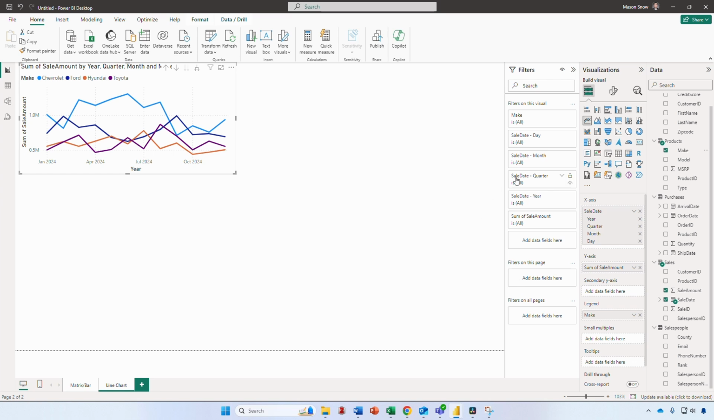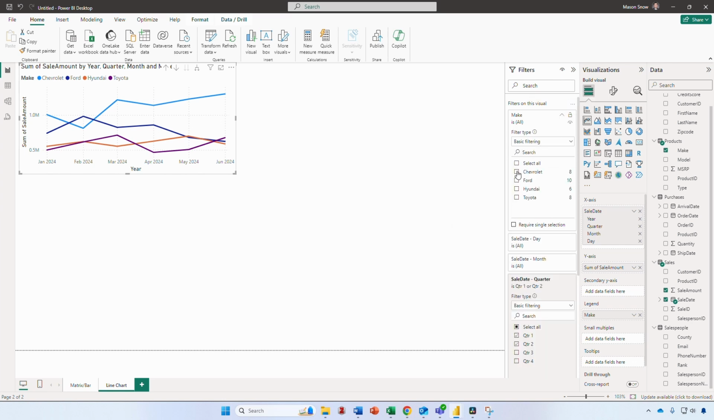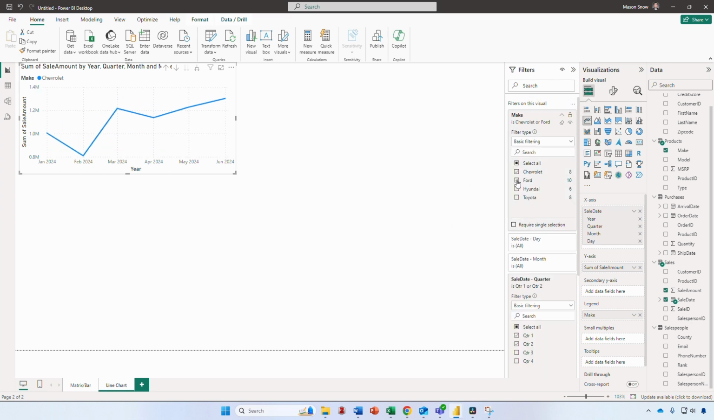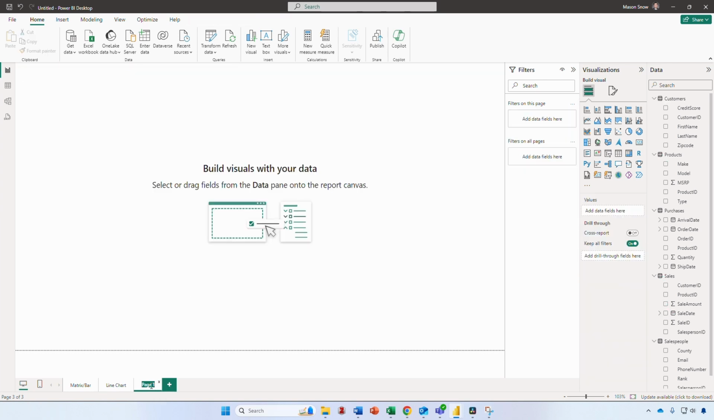For example, I'll go up to sale date by quarter. Let's look at just the first 2 quarters of the year, and then going to make, let's see how Chevrolet vehicle sales compared to Ford. Using filters can be an effective way to simplify your visuals and emphasize a takeaway. Here we can see that Chevy seems to have an on average increasing trend, where Ford at this point in the year was going down. Let's add a new page again, and this one we'll call scatter chart.